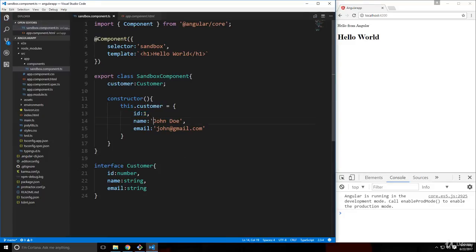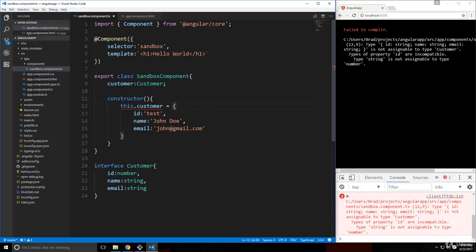If we were to make the ID a string, that's not going to work. If I save it, we're going to get an error. We also get the error in the editor. So let's just change that back to 1.